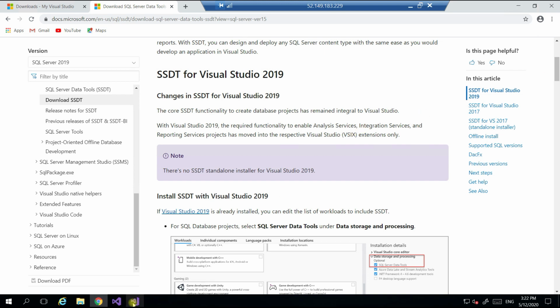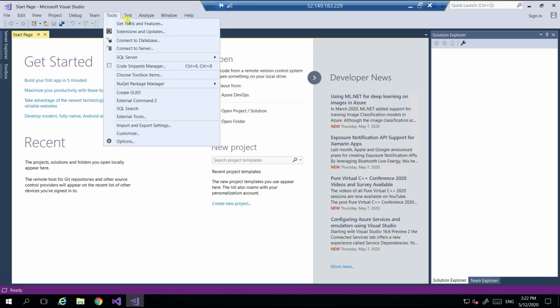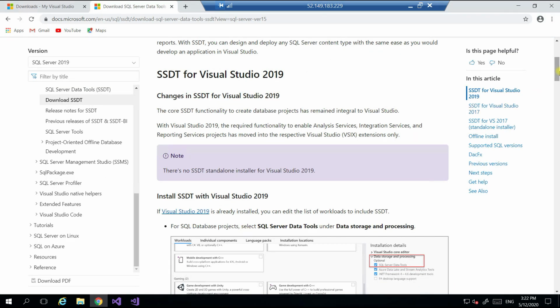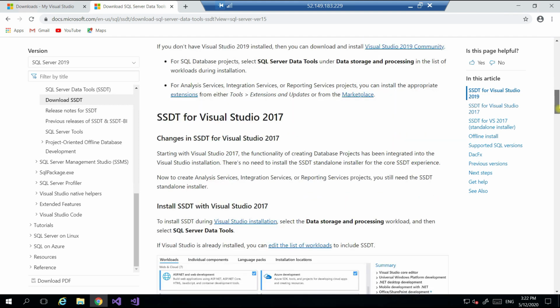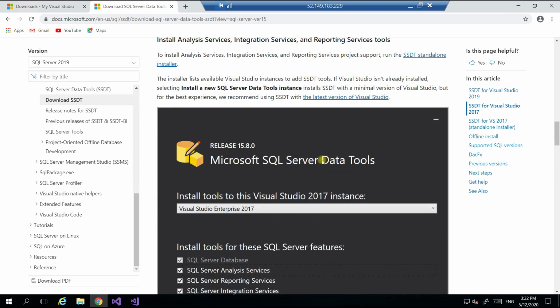So in Visual Studio, once you install 2019, we can go to the Tools section and open Extensions and Updates. From here we can directly take the SSIS extension. But for 2017, we have a standalone installation. If we scroll down here, we can get the link somewhere. Yeah, so this is our SSDT.